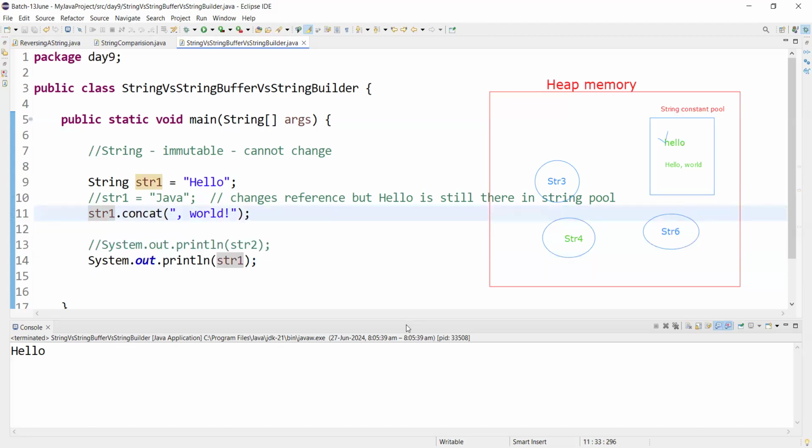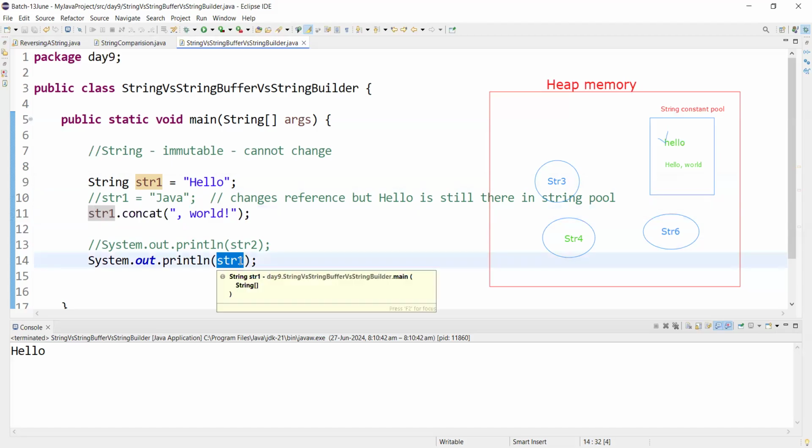So if you see, what did we get? We got the earlier string itself, the original value of string1, hello. It did not concatenate it, or actually it did concatenate, but it's a different string. So the original string, string1, still remains the same. It is still hello, right? So this is what we mean by immutability. A string once created cannot be changed.